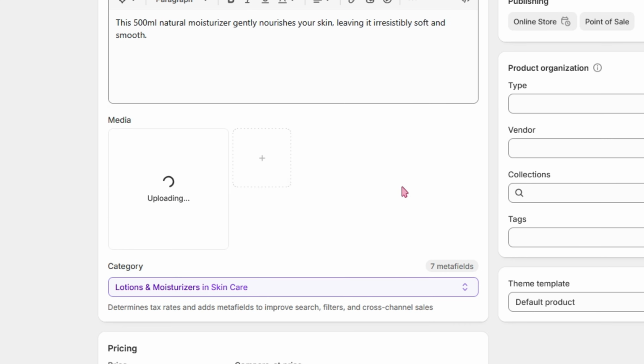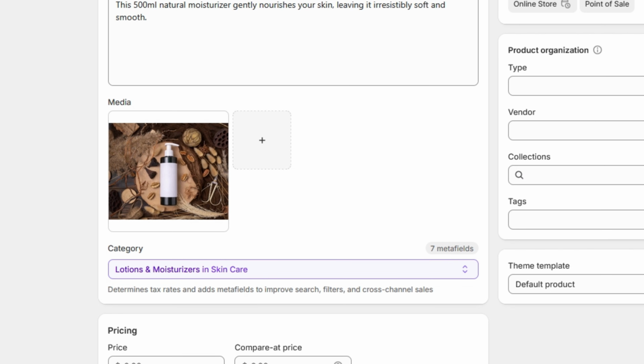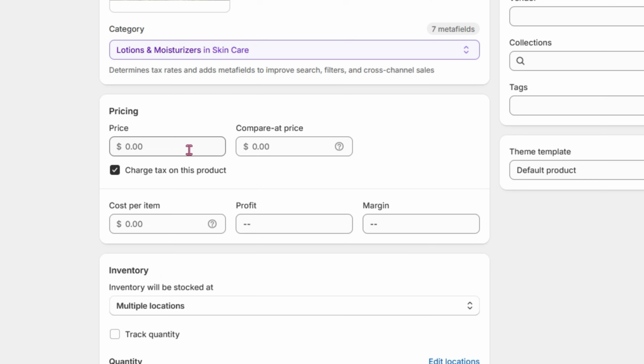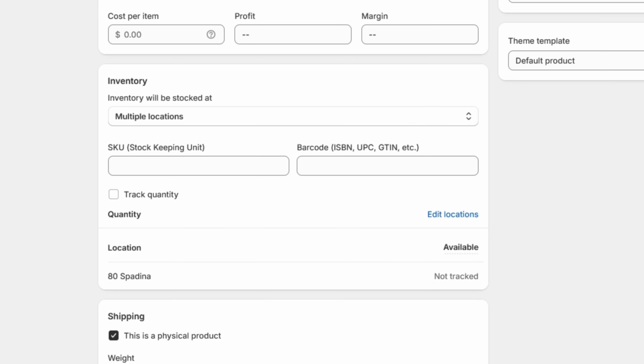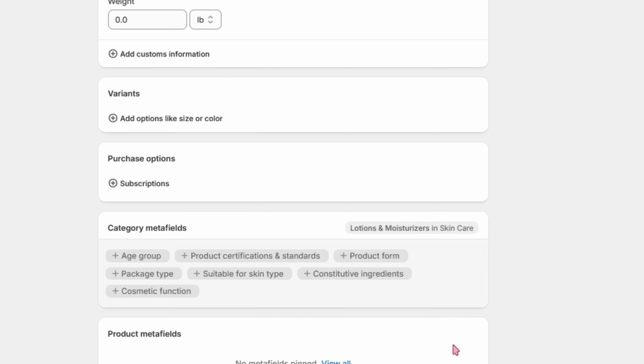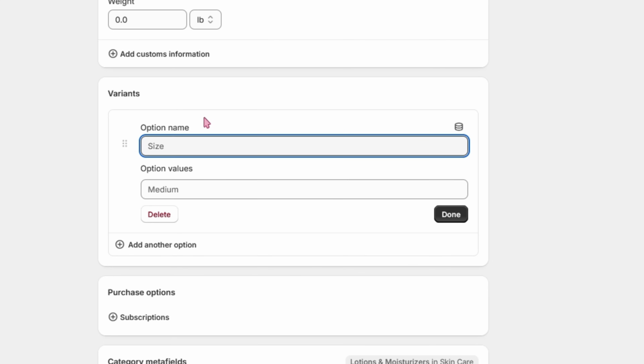Here is where you upload your product images. The first one will be your main featured image, like this. Now set your pricing. You can set a regular price and a compare at price if it's on sale. You can also track inventory. If your product has different options like colors or sizes, use the variants section to add those. You'll then be able to set specific prices and quantities for each variant.